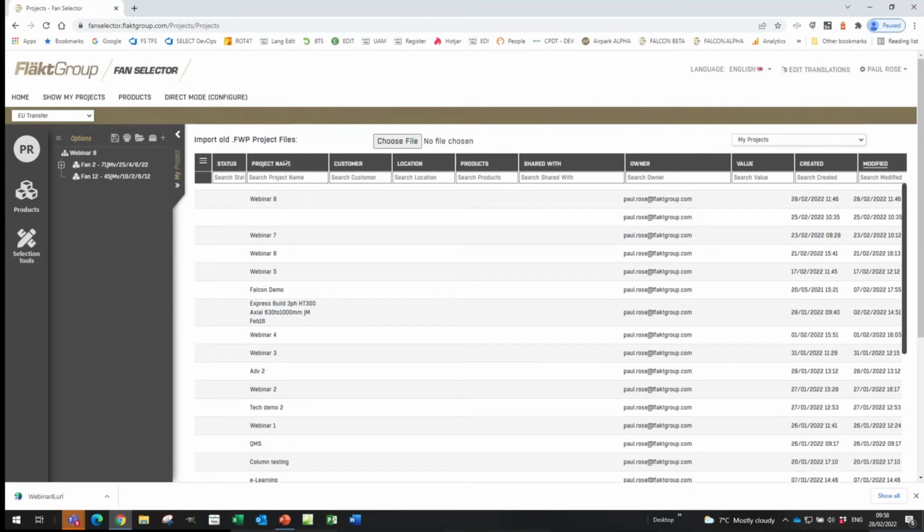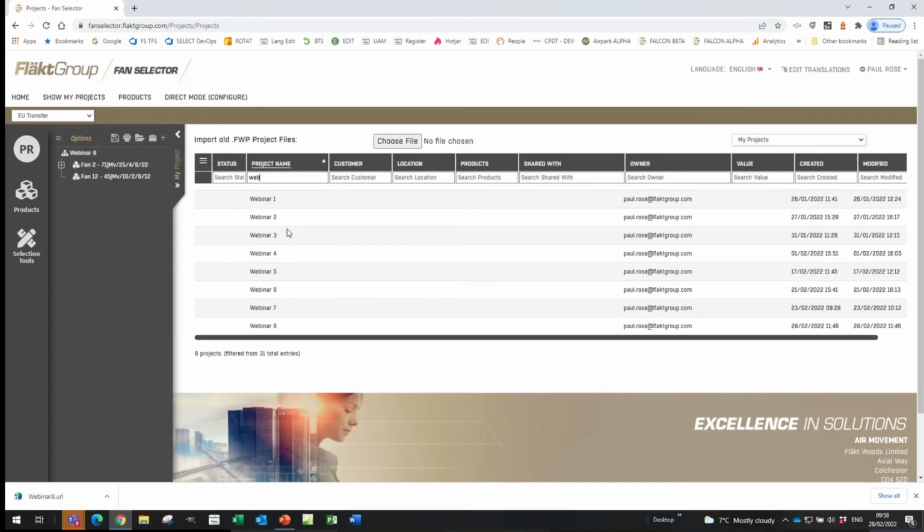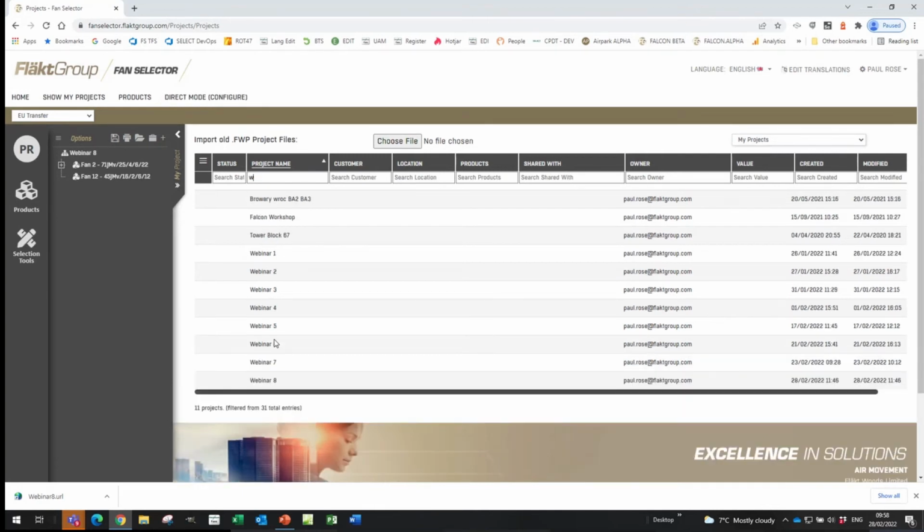We have the headings. Again, this is very much the same as the results grid. These are sortable. The default sort here is modified, so it's showing you the newest ones first. You see here, webinar 8, that's one I just created. This is also filterable. So if I type in here, for example, under project name, web, then you can see very quickly it filters out the projects that I've got saved and shows you the ones that are currently available. And that's pretty fast, I have to admit, in terms of how it does that.